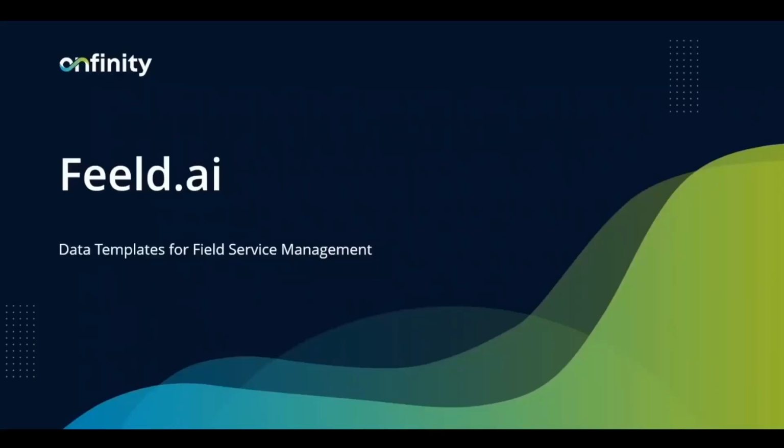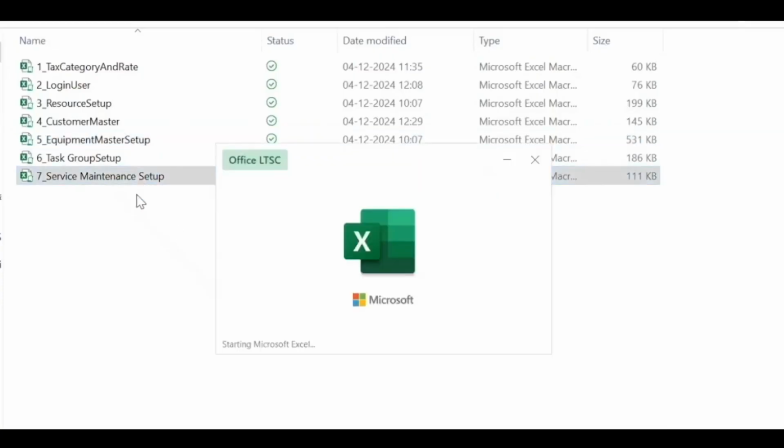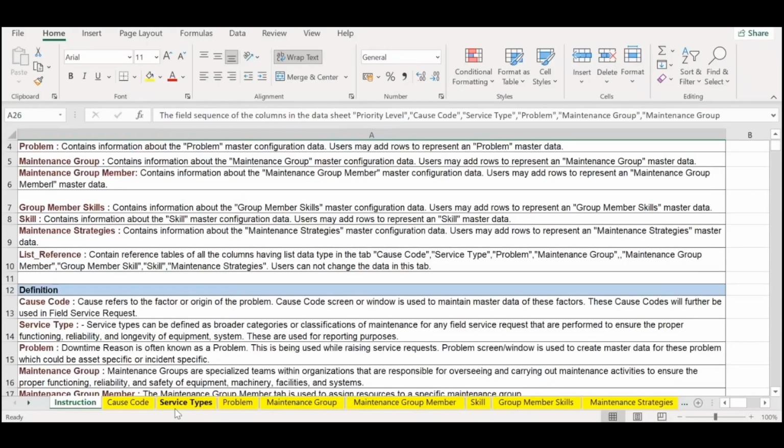Hello everyone, our last template is for service maintenance setup. All the sheets in this template are not mandatory, they're in a yellow-colored state. Basically, if you have this data, then you should provide it, else you can skip it. The structure is the same, you'll find instructions over here.